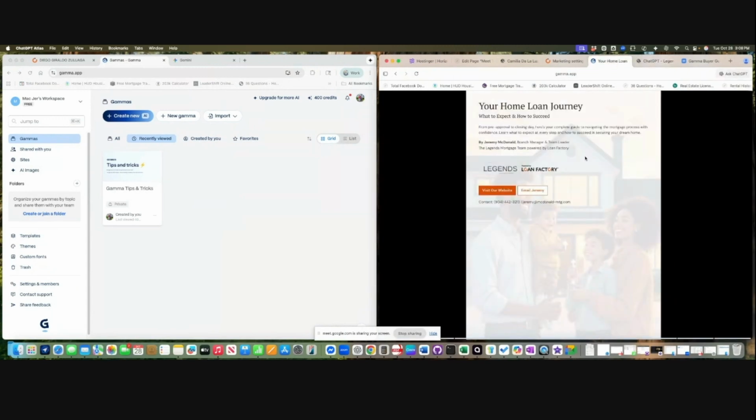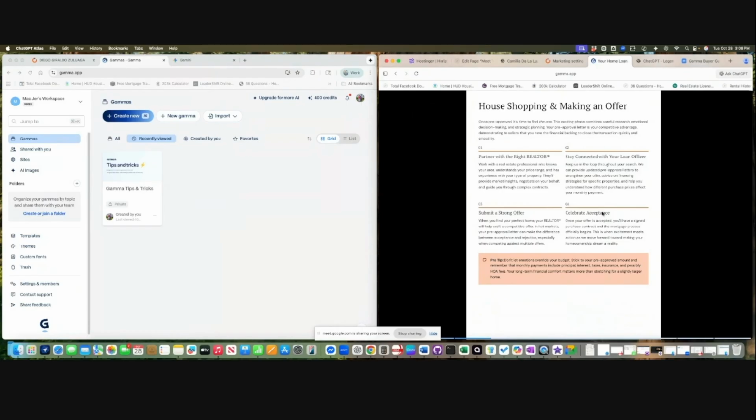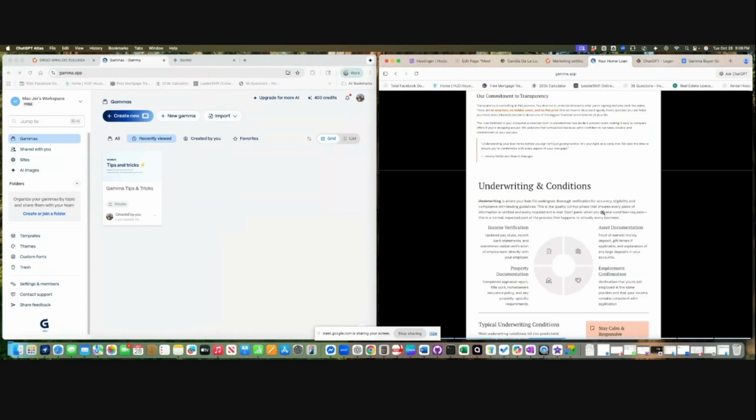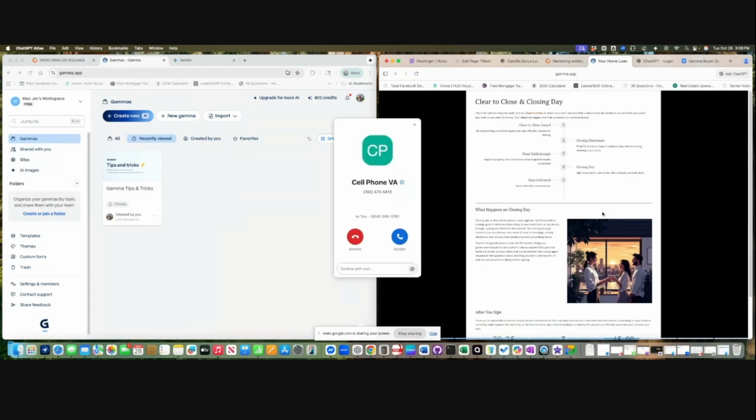So this is a home loan journey guide that I created with Gamma. And so whenever a customer does a pre-approval, this is a guide that I give them. It's also something that I'm adding to the website as well. So it's really cool, and you don't have to write all of this out. There's a few different ways to do it, and this is as easy as it gets. And there's not a lot of people that are using this yet. So you want to take advantage of these tools while you can.